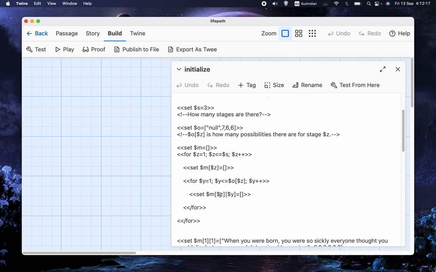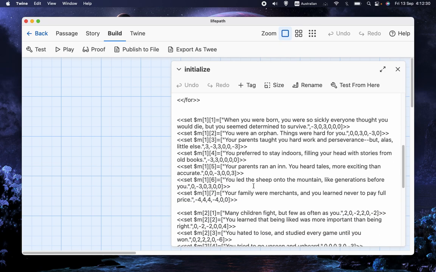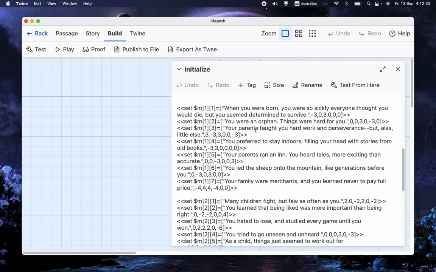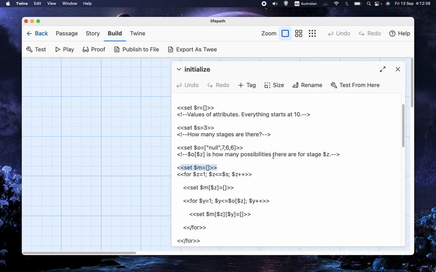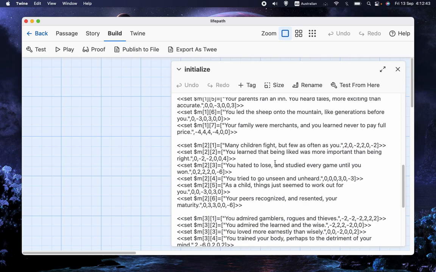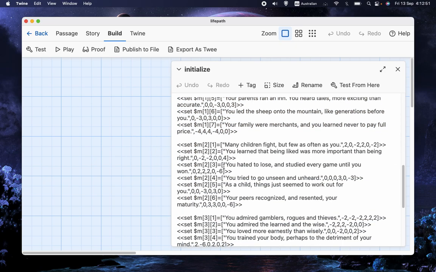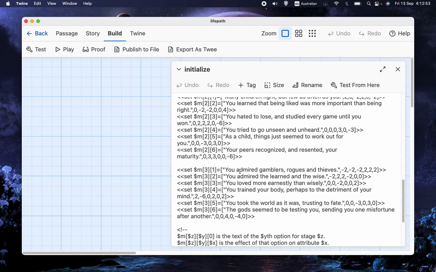Then we have M. M is the text of the things that you can have as events in your life, and then the effect on the attributes. I'll show you that, and then I'll explain this code. So let's have an example. Here we have all the stage 1 possibilities, then we have the stage 2 possibilities, then we have the stage 3 possibilities.